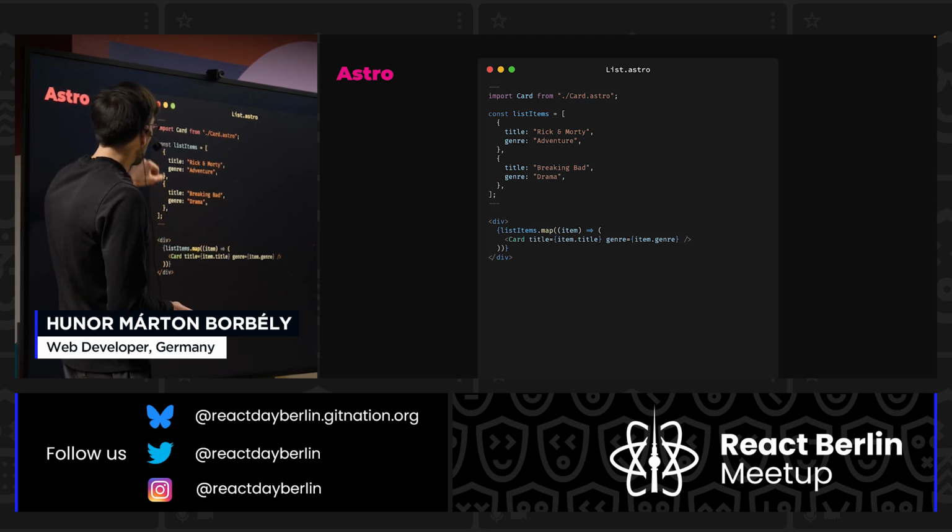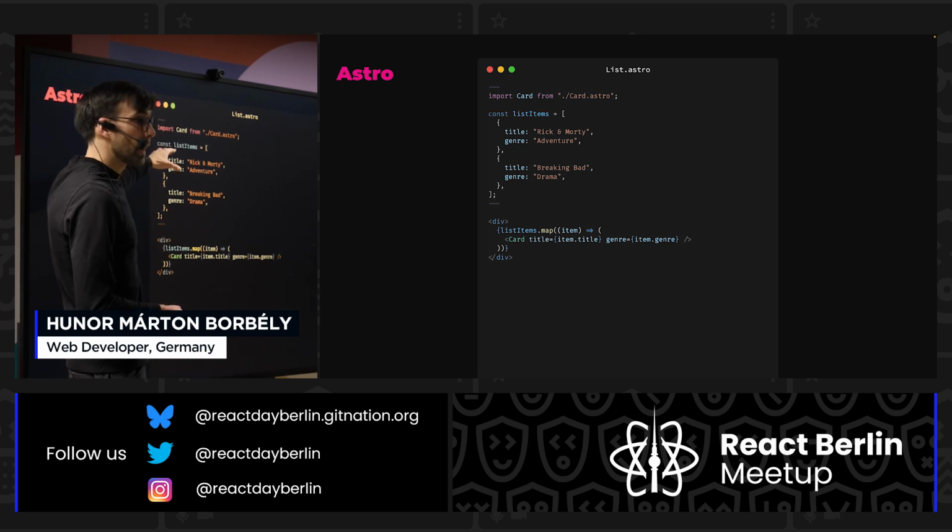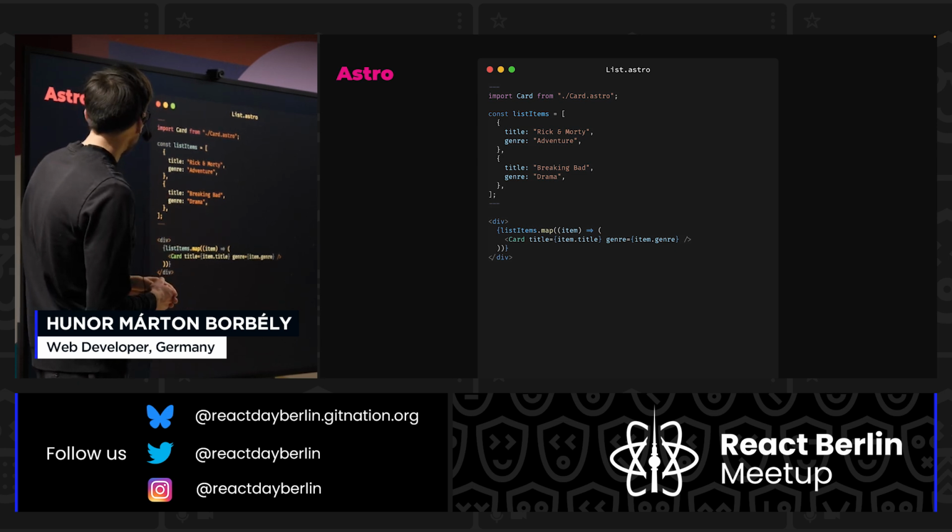What's also cool is once you define a variable in this server-side script, you can just use it. So you don't need to have any special exports or whatever. You just have a constant, and then you use it in your template. What else I want to say about this?